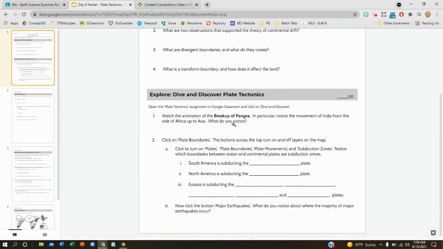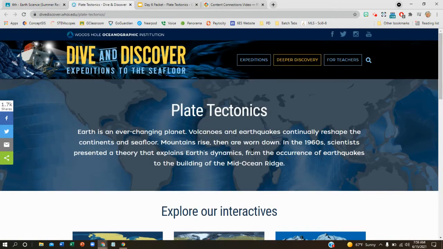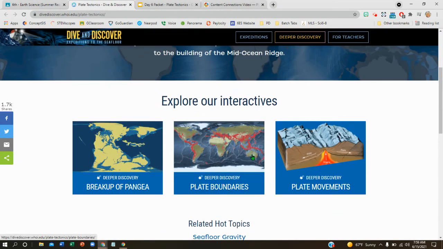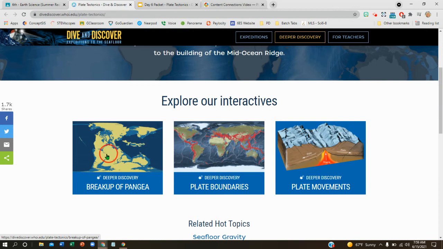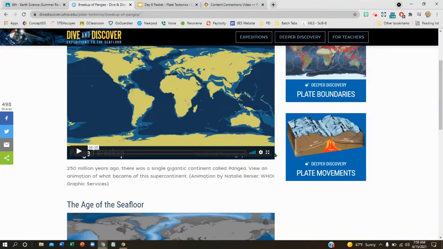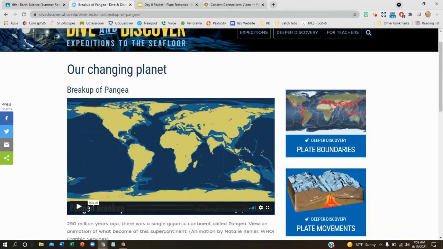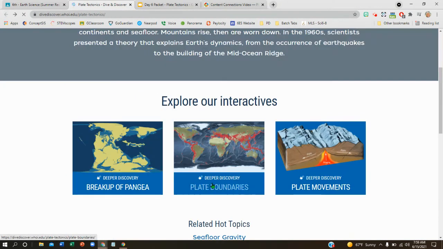The second part is going to ask you to go to dive and discover plate tectonics. So that link is here in Google Classroom. It's right here, plate tectonics, dive and discover. And when you open that up, it's going to take you to this page of interactives. The breakup of Pangea, I think the first part of the packet asks you to watch the animation of that. It's very short, just like a minute. If you open that up, you'll see there's just a little video here that you can watch. It's 15 seconds long. So just watch. All it shows is how the continents looked when they were all together and then how we think they spread out over time. And then you're going to come back and you're going to do this one.